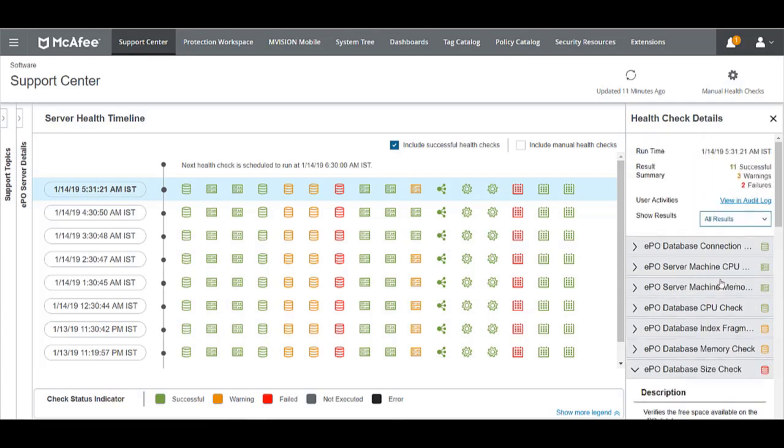Something else you'll see on the health check details is a global view as well: 11 successful, 3 warnings, for this particular task that ran at this particular time period. You can see I'm running every hour from a time perspective over here.